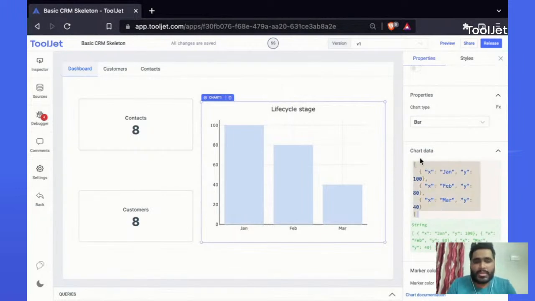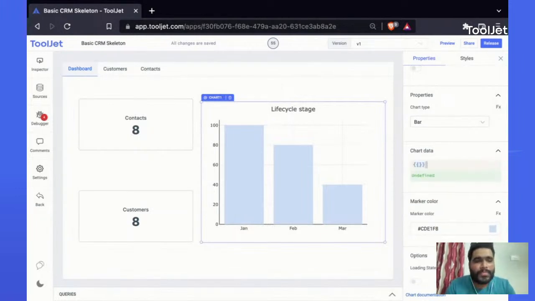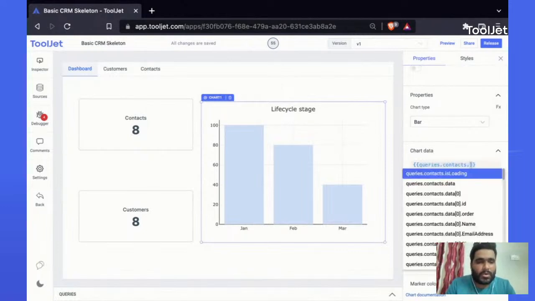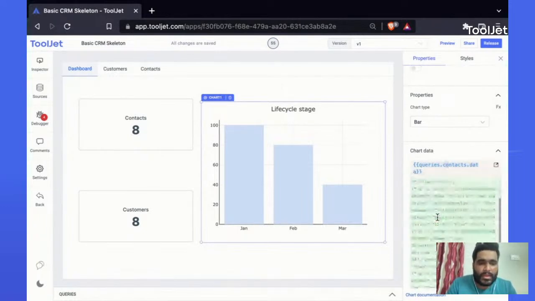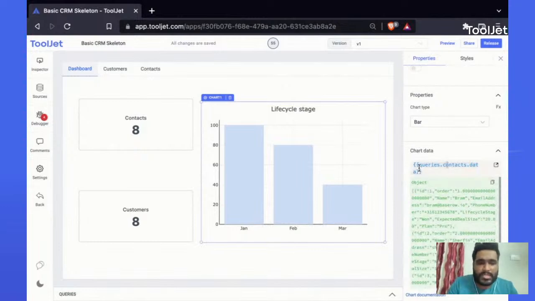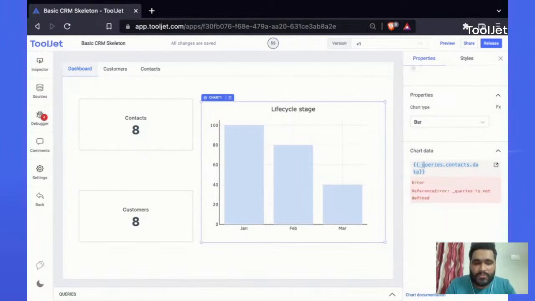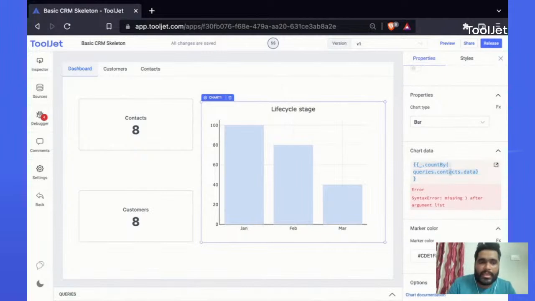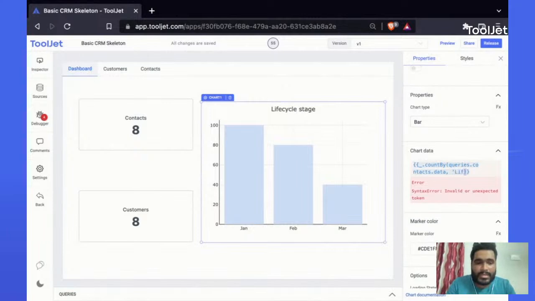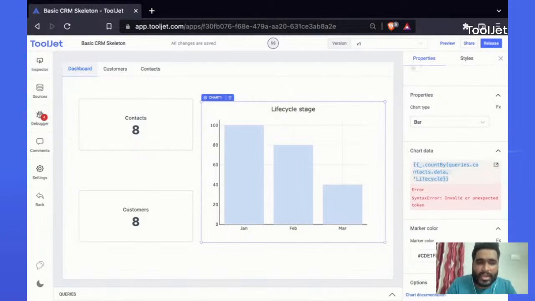So let's go ahead and try to construct that data from our contacts data. So this is the contacts data that we have. This is also an array of objects. I'll have to count each object by the life cycle stage property. So for that, I'll make use of Lodash. Lodash provides an excellent function called count by. I'll just pass in that data, and I'll pass in the key with which I need to aggregate it. Life cycle stage.